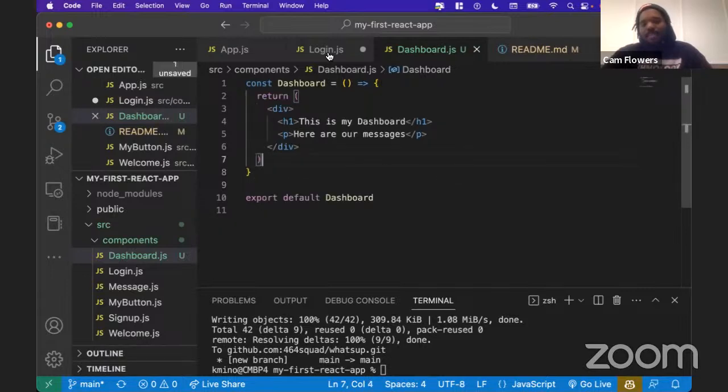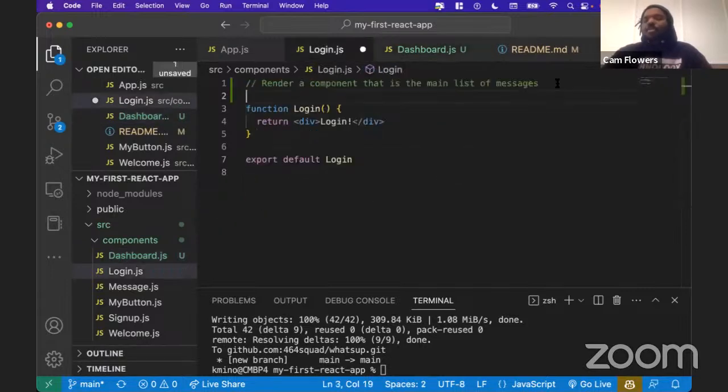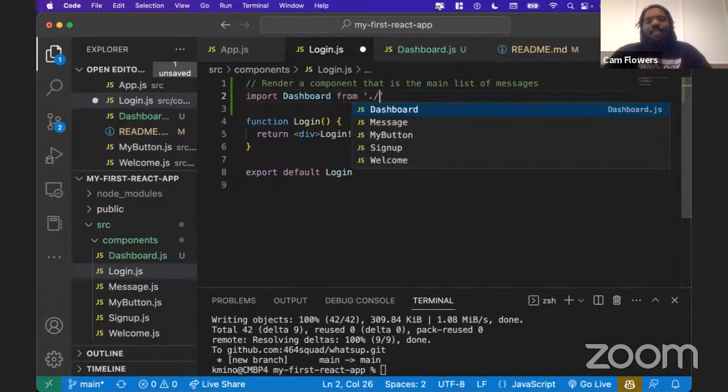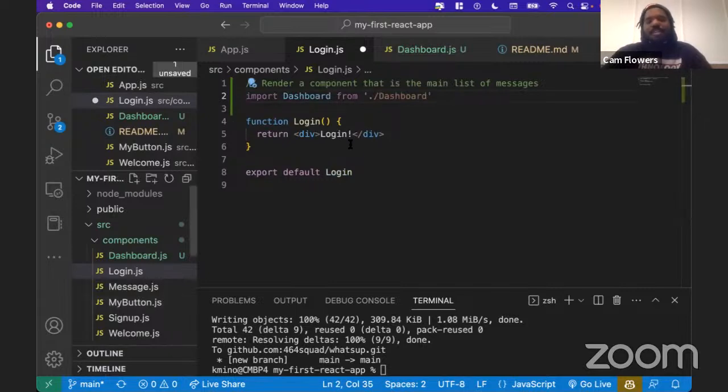And like I said, when we log in, I want the user to be able to see the dashboard component. So what I want to do is import dashboard from, and then grab that dashboard from this folder. Because I created a folder and put all the components in the same folder, the import statement is very simple. It says, hey, look inside of this folder and grab the dashboard.js file that's inside of it.